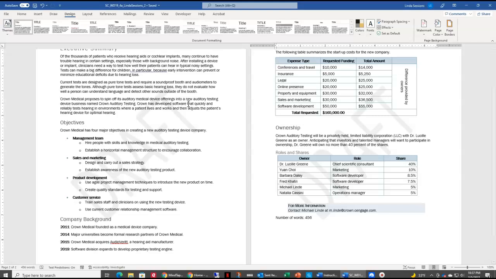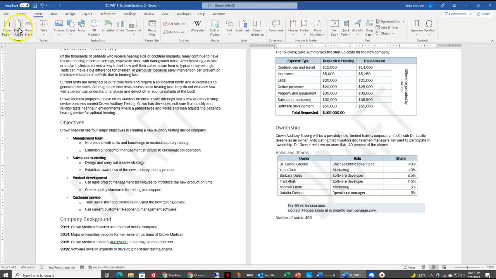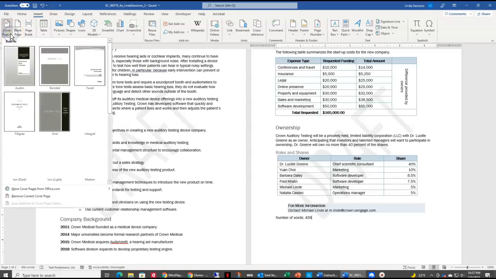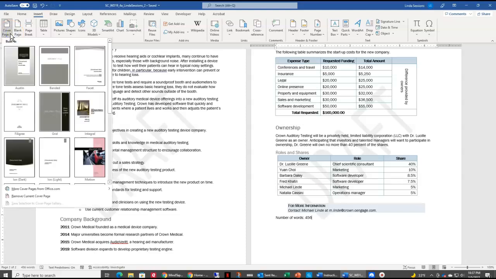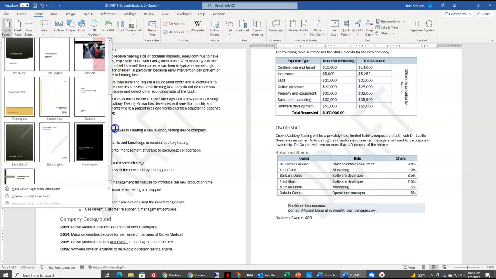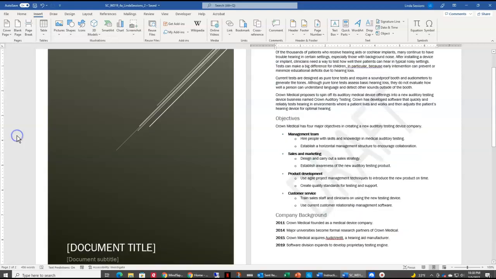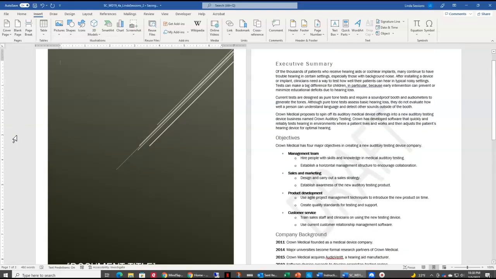Now we want to add a cover page as well to our document. So up here under the Insert tab, we have cover page. There are a lot of built-in cover pages. You need to scroll down because we are looking for the slice dark option. So select that. It's going to automatically put that page at the beginning of your document as a cover page.